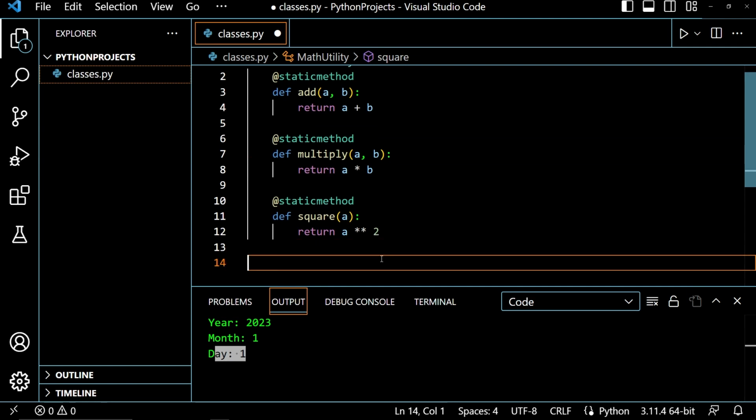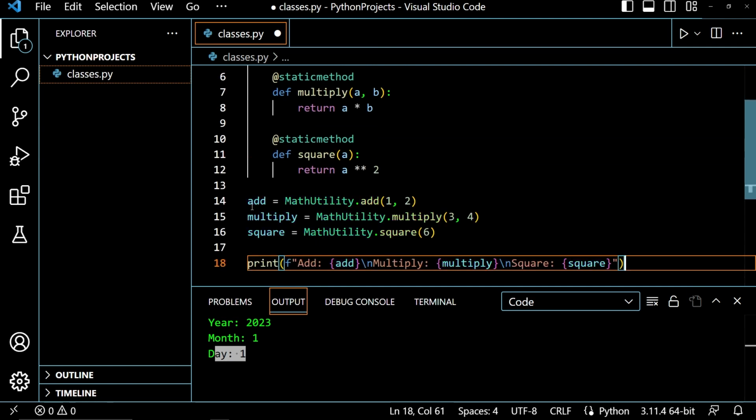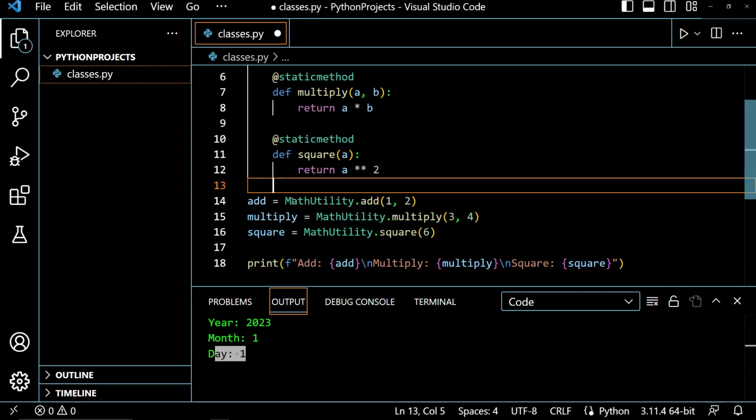And down here outside of my class, I am going to create three variables: add, multiply, and square. I'm going to set add to the value of mathUtility.add and pass in the values 1 and 2. And then multiply equals mathUtility.multiply, and I'll pass in the values 3 and 4. And then square equals mathUtility.square, and I'll pass in the value of 6. And then I have a print function that is going to format and output some information down here.